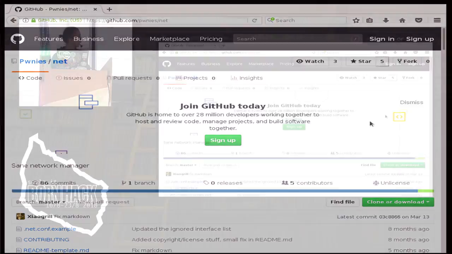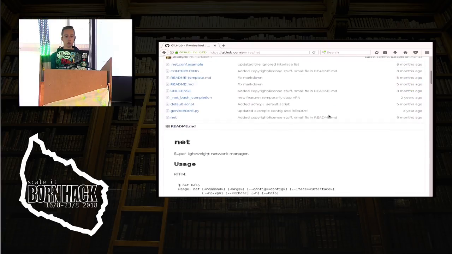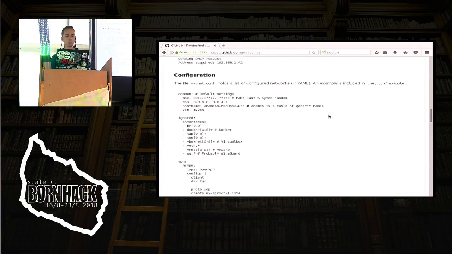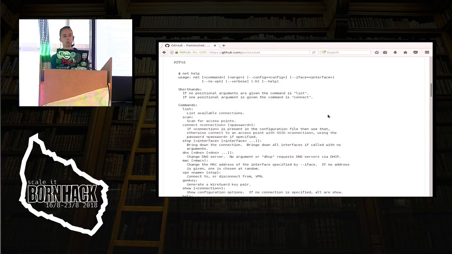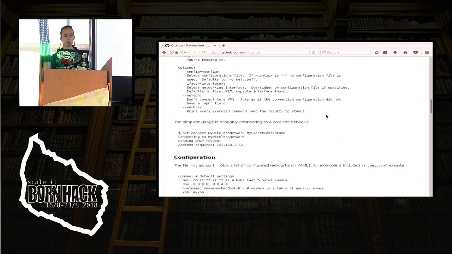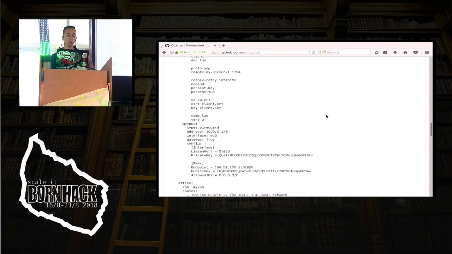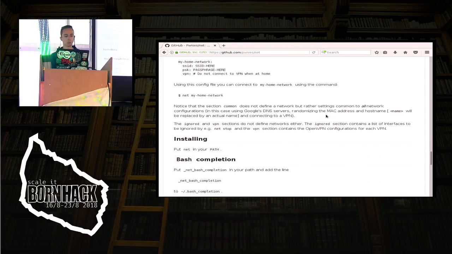We have the GitHub page, at ponies.net. It has fairly good documentation. It's pretty self-contained and self-explanatory. When you run the command, you can have a help command, and we have some example configurations with all the options that are possible within this tool. It's very simple to use.